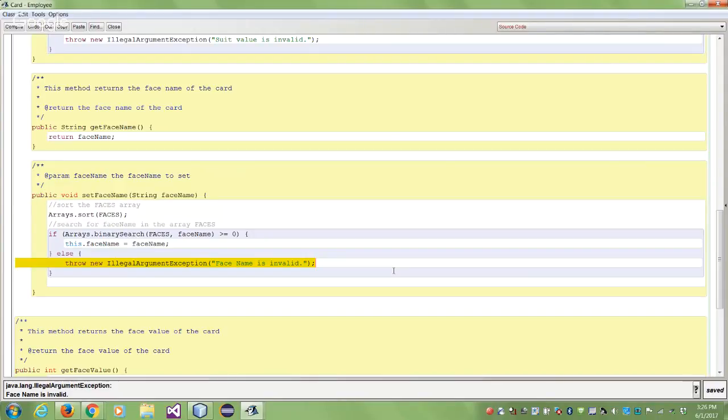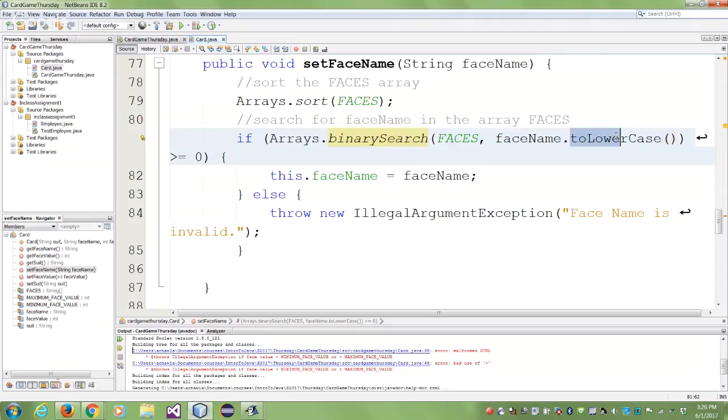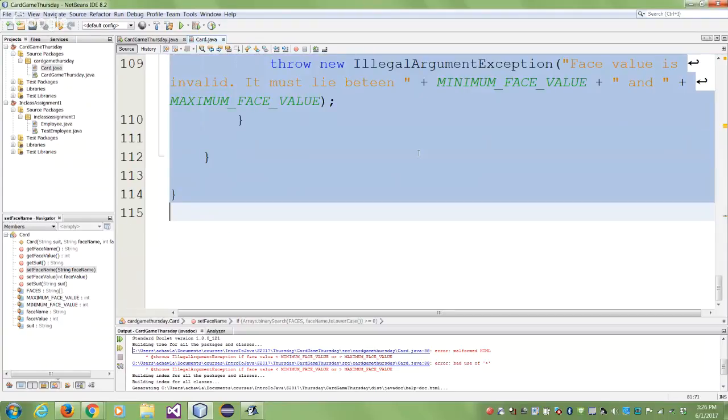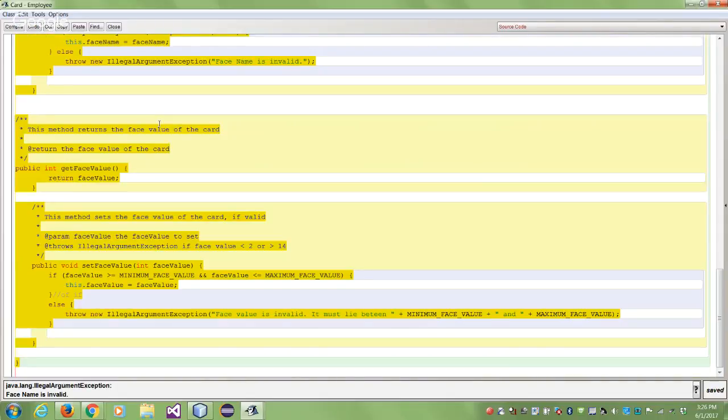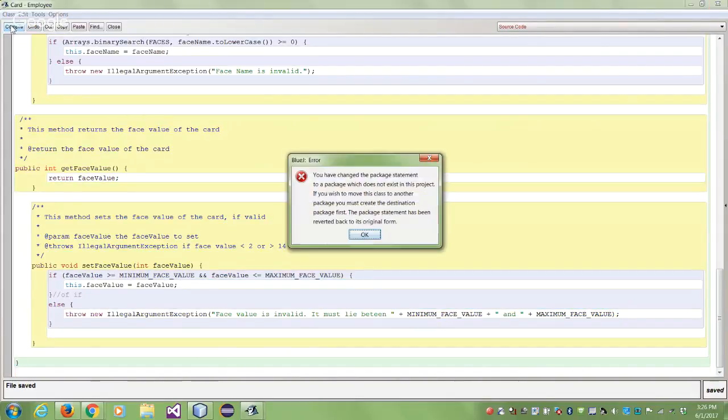Everything in my array was small. Now when I change it, I've made it case insensitive. I change everything to lowercase before I search for it. So Control A and C, come back on BlueJ, open it, Control A and V, compile it.